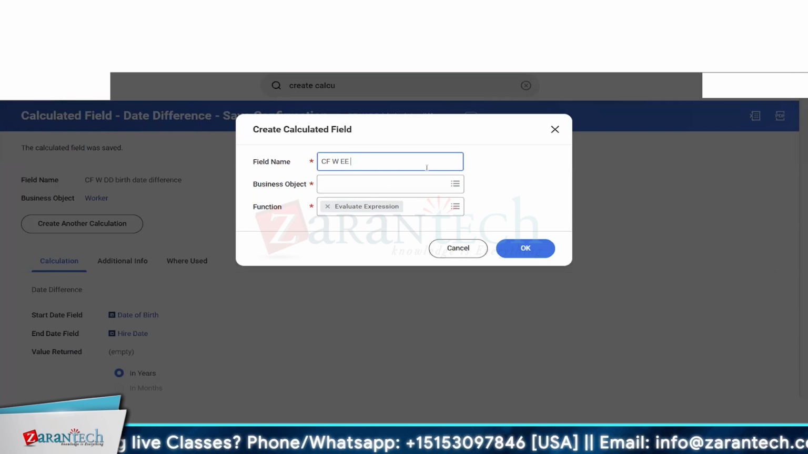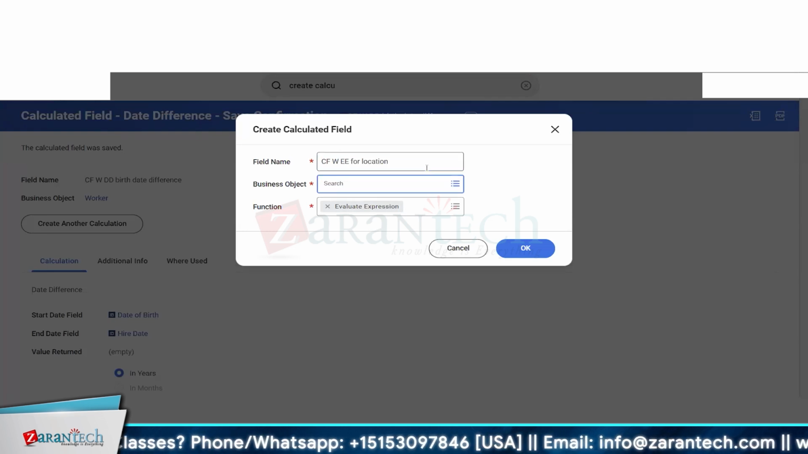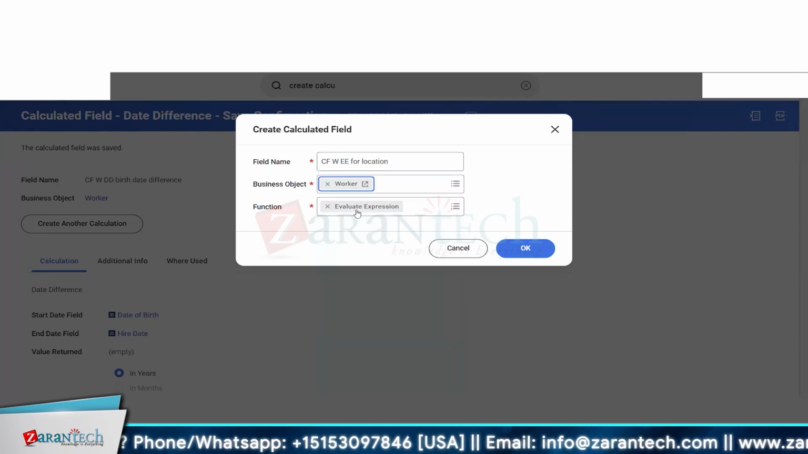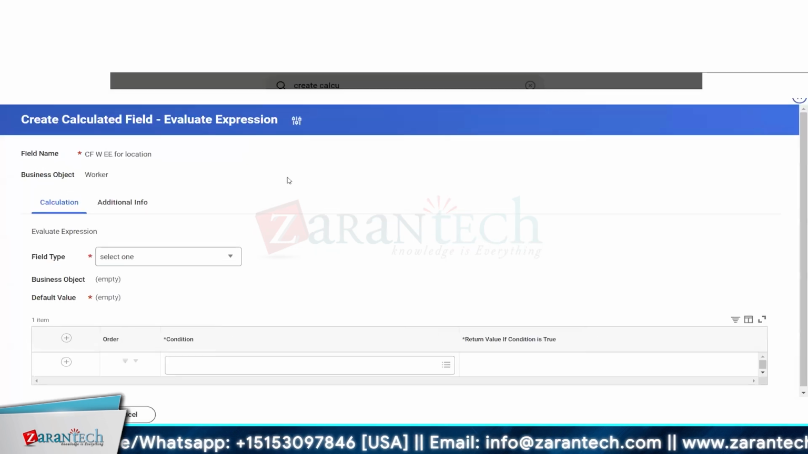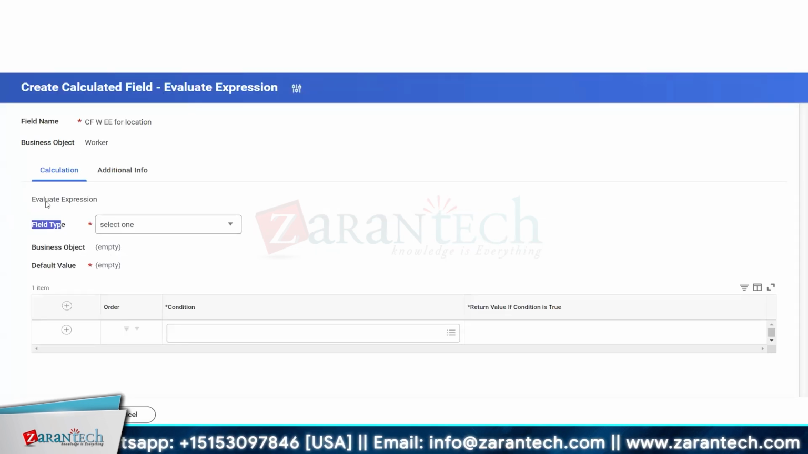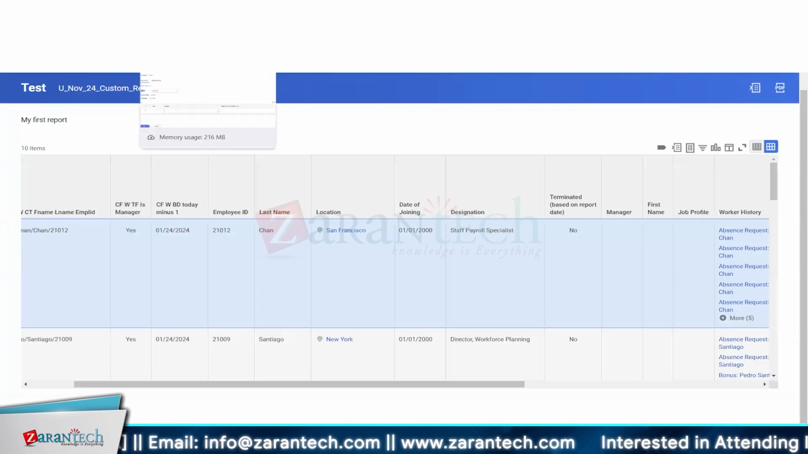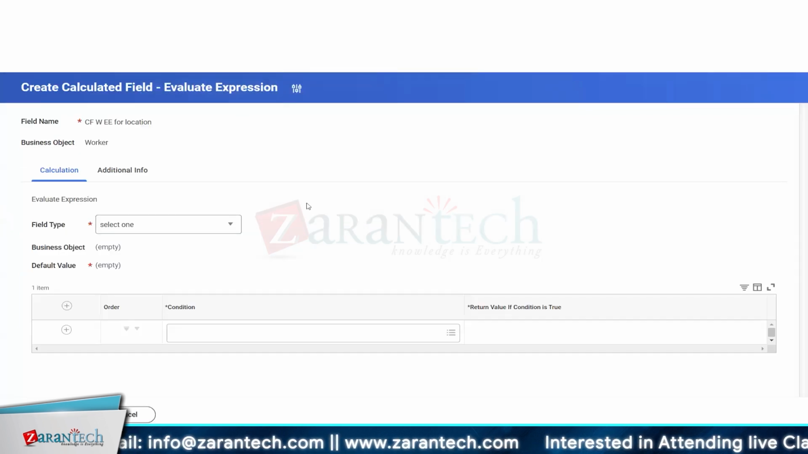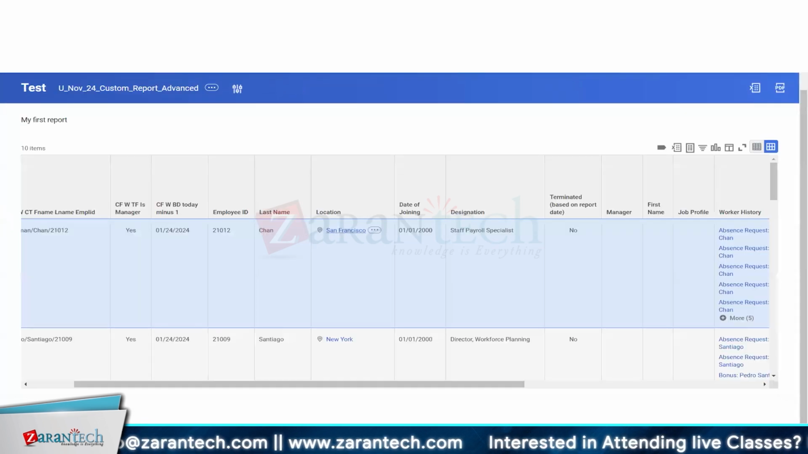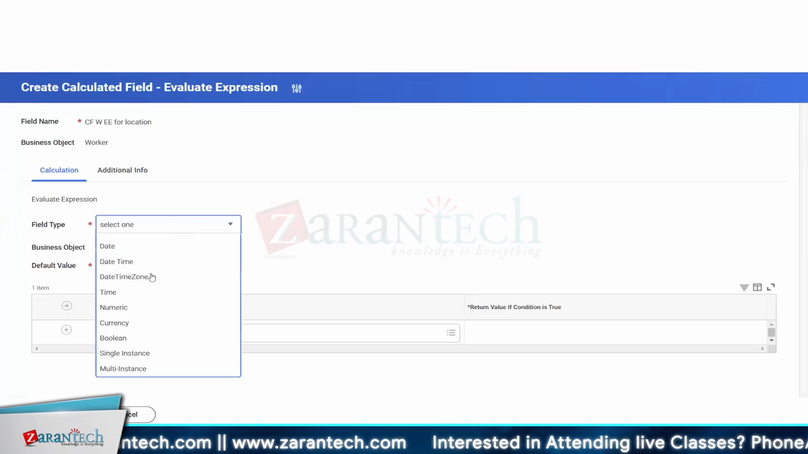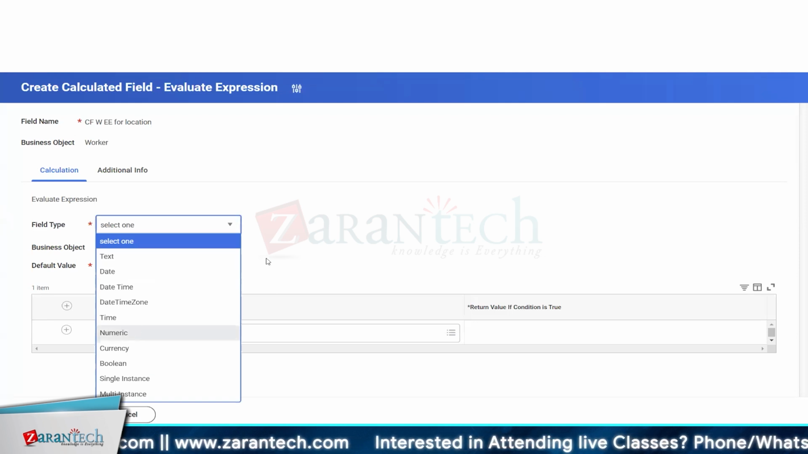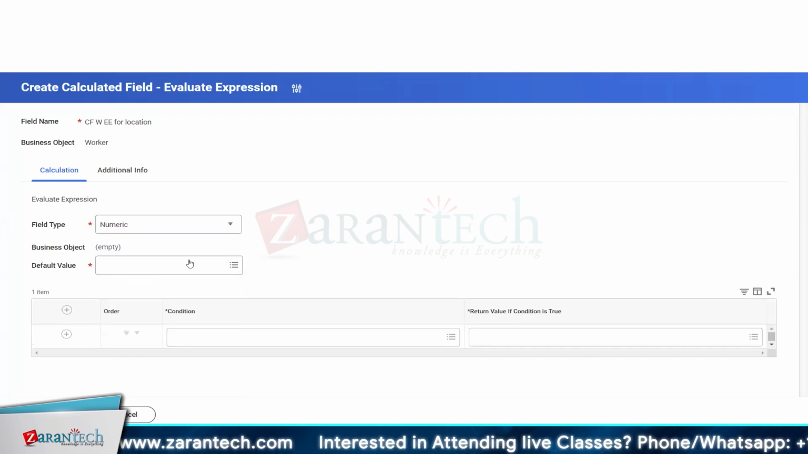So EE, which is evaluate expression for location. We'll give worker evaluate expression and I'll say okay. So here for evaluate expression, we have to specify the field type. In our case, we are trying to return 1, 2, or any numeric field based on the location. So I will try to select numeric and the default value.